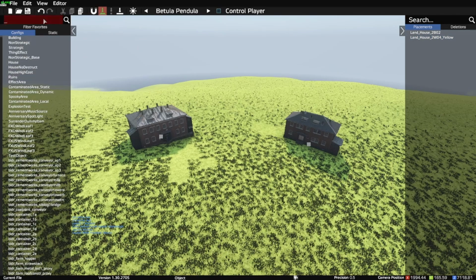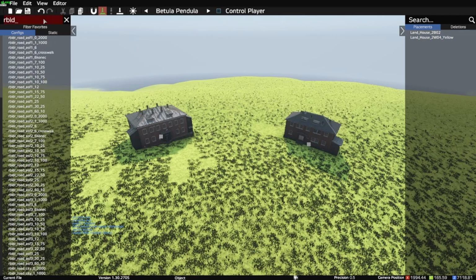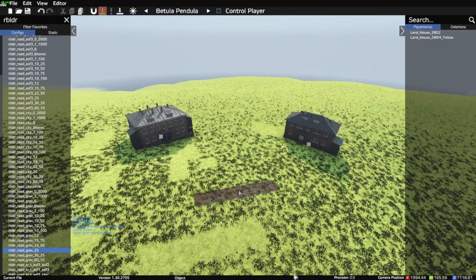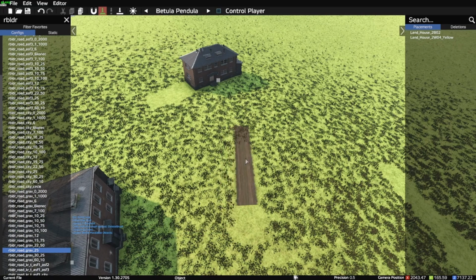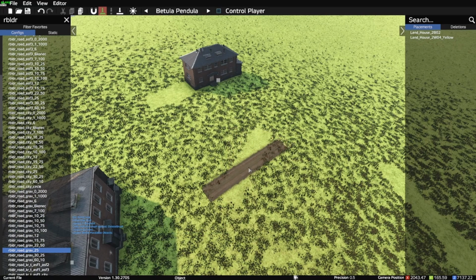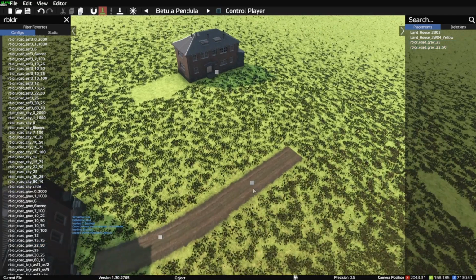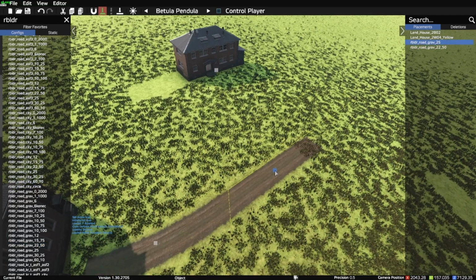For roads, you want to put R, B, L, D, R, and here are all the roads. For the video, I'm going to use these, because I know these will mess up. The other roads should work pretty fine. You won't have to do what I'm going to show you in a second. So we're just gonna make a road real quick. You just have to line them up.